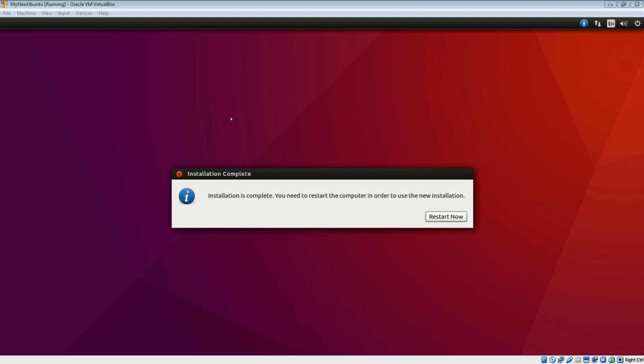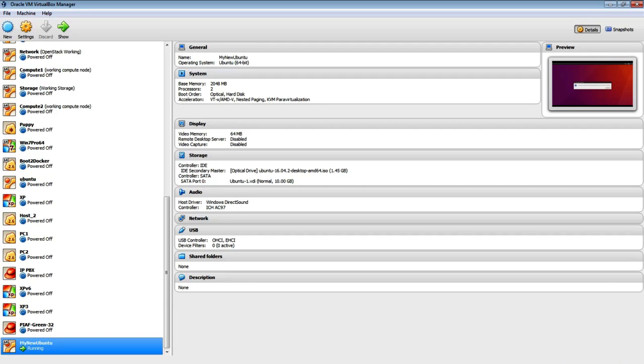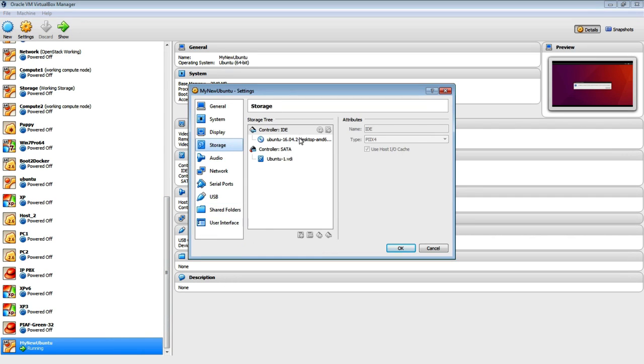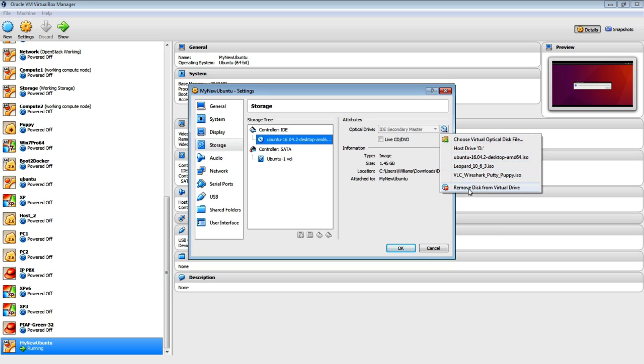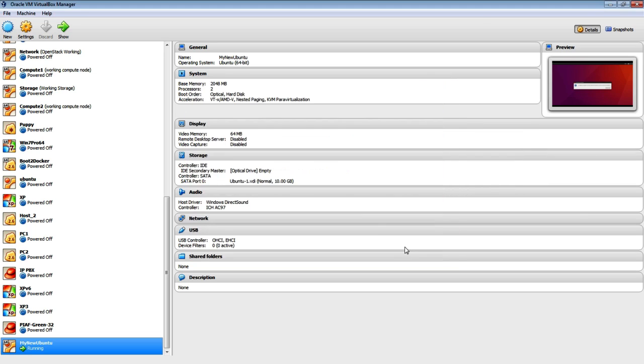There we go. So he's back with us. Now, if we have a look on the manager and look at the individual machine, what we should see in storage is that we've still got that disk in place, the optical disk. So what we need to do is go and remove that. So that's now empty. Okay. Then we can go back to the VM.